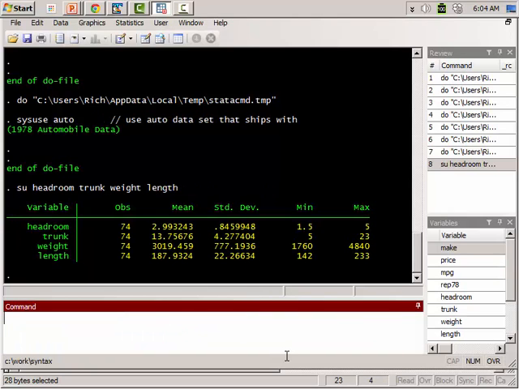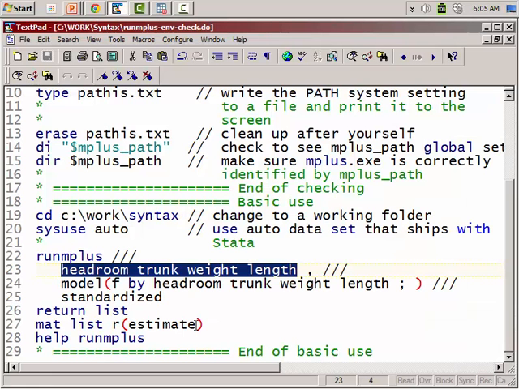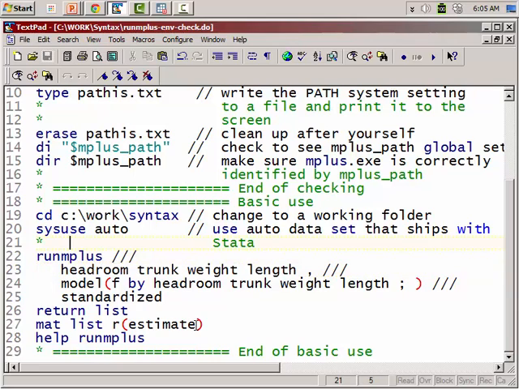Normally I would do some work to try to get the variances of these variables on a similar scale. Sometimes Mplus has a hard time when the variances are on very different scales. So let's run this.